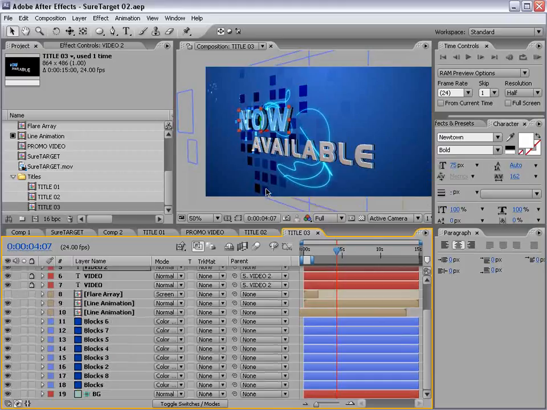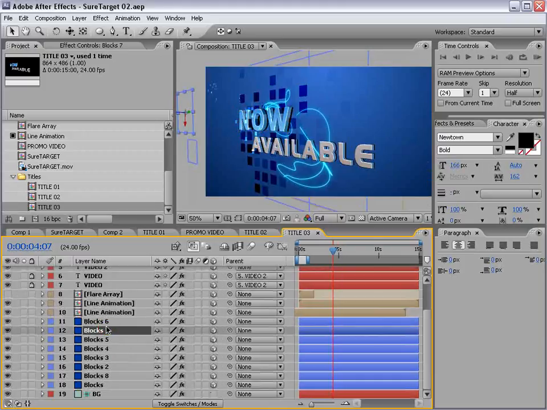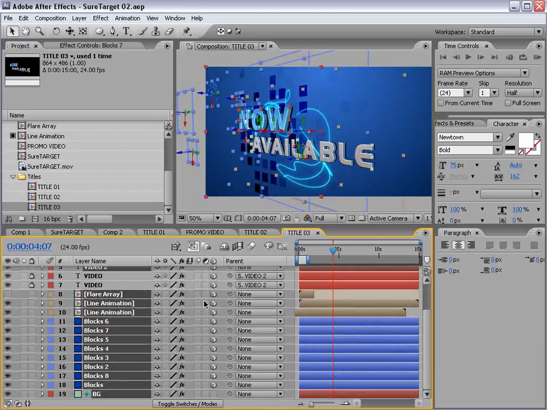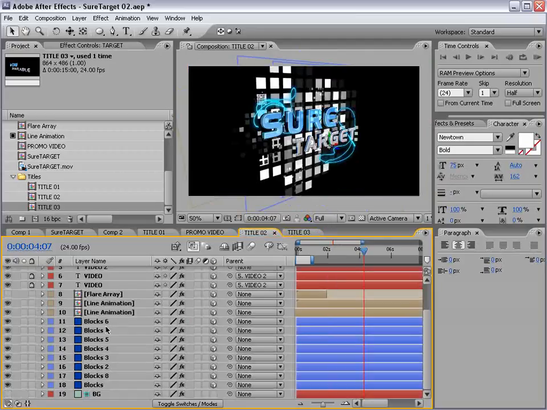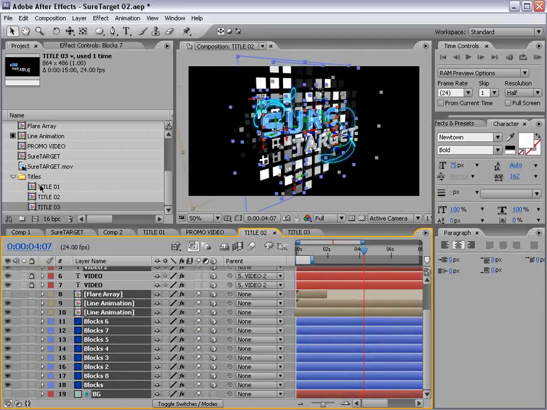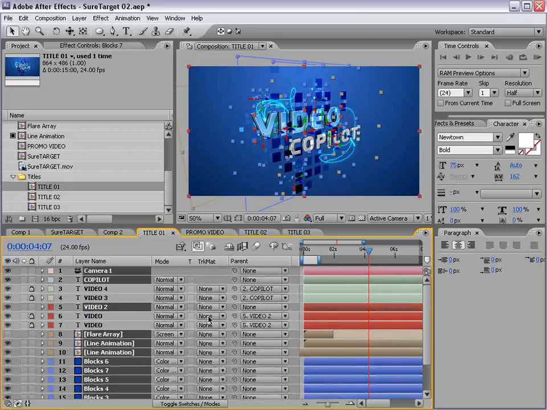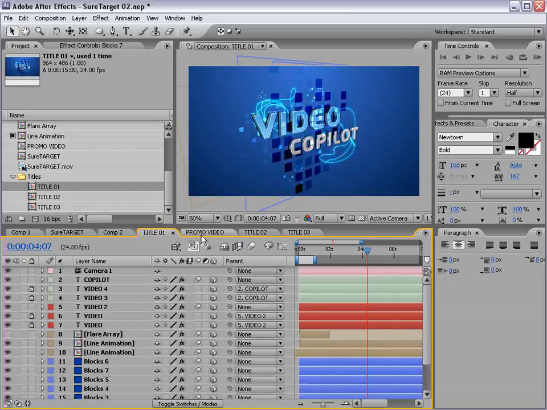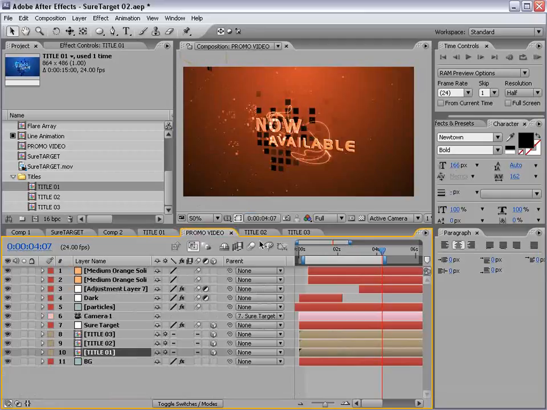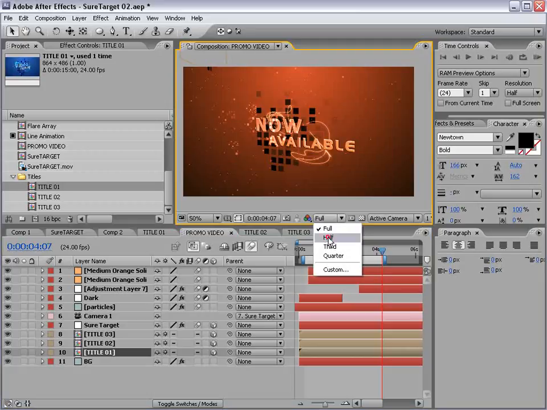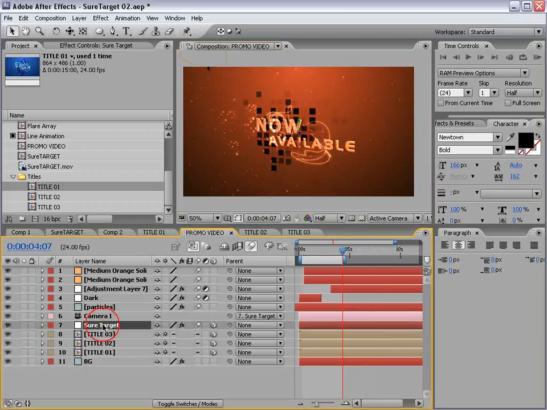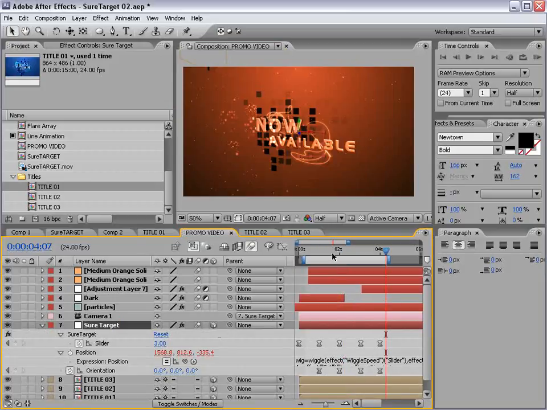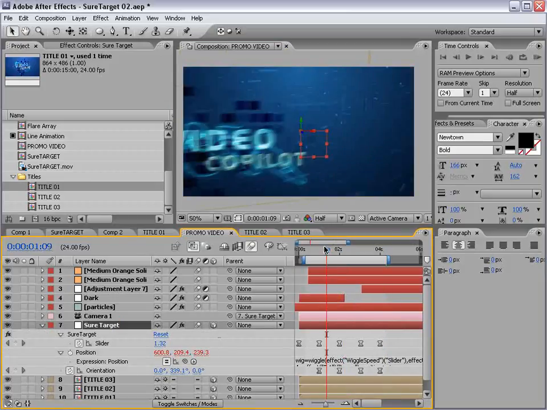Now the other thing you want to do is turn on the motion blur. So hit F4, select all the layers, Control A, turn on the motion blur. Title 1, same thing. Then if we go to our promo video, turn on the motion blur switch. We'll go half resolution for right now, and we should be able to see some nice animation in between.